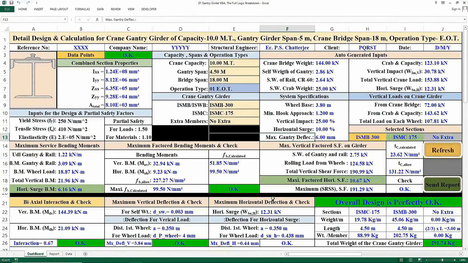We are now on the dashboard of the Crane Gantry Girder Design tool. This module is scheduled for release in mid-May 2026. In this episode, I will explain the process of recording a VBA macro.